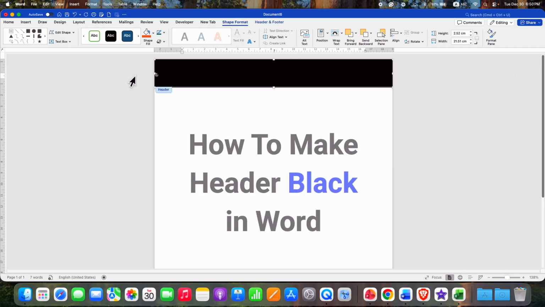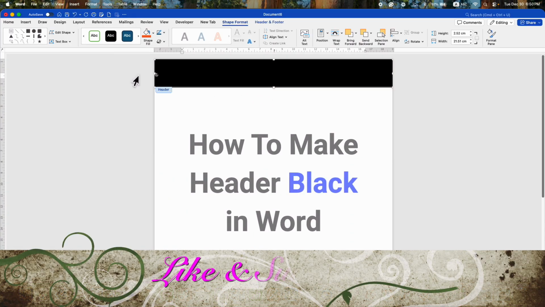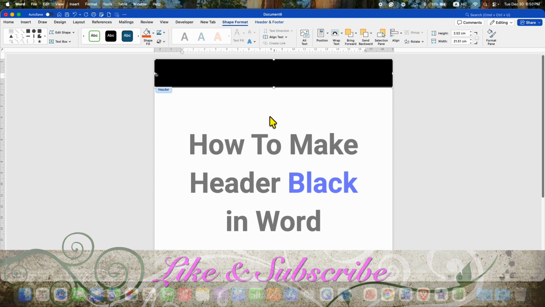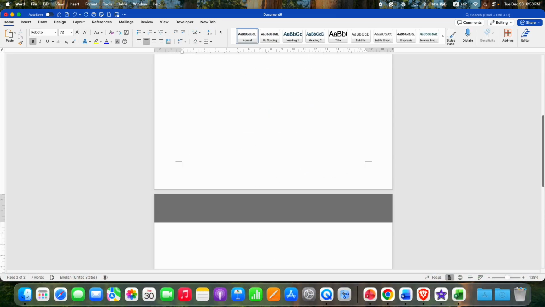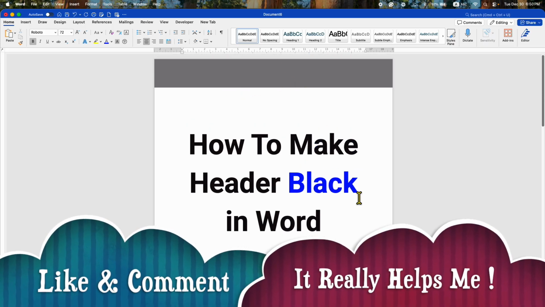Now as you can see, we have a black header background, and now you will just need to double click inside the Word document. Now when you go to the next page, you can see that the next page also has a dark header that we inserted on the first page.